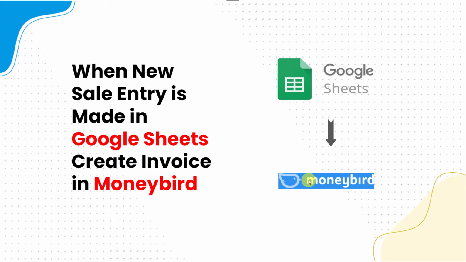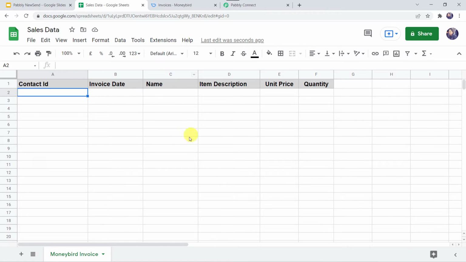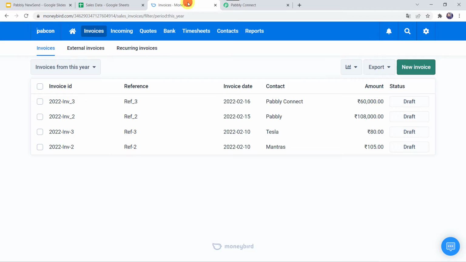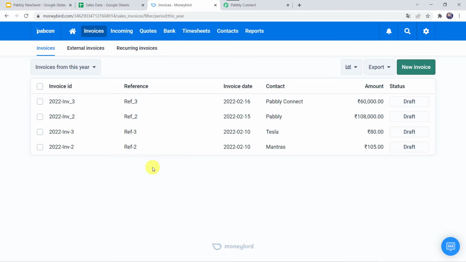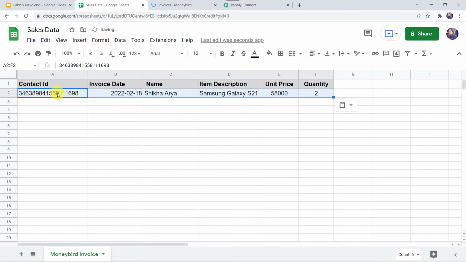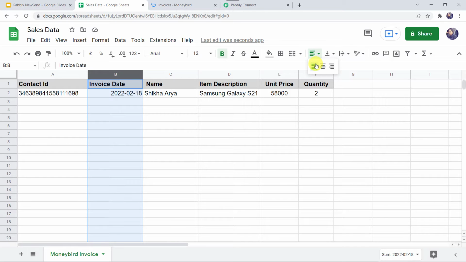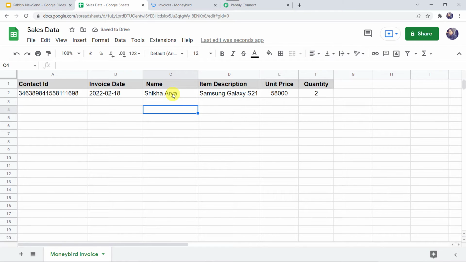First, let us check in real time how this complete process works automatically. So this is my Google Sheet named Sales Data and this is my Moneybird account where I have just 4 invoices over here. So now I want that whenever I enter the sale details in this particular Google Sheet, automatically a new invoice should get generated here in my Moneybird account. So I'm just going to enter the details. I have added the contact ID. I have entered the invoice date as 18th of February 2022. Okay, I'm just going to make it left aligned over here. The name as Shikha Arya, item description as Samsung Galaxy S21, unit price as 58,000 and quantity as 2. So I have entered the sale details.